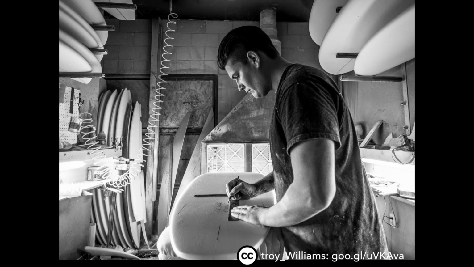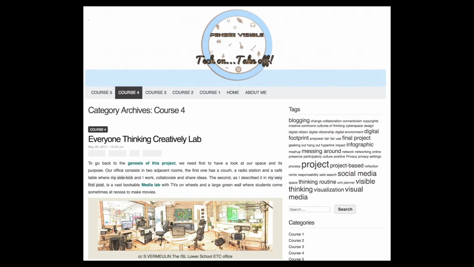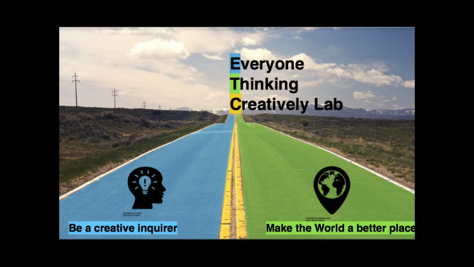Preparation is an early stage of creation, and it occurred during course 4 of Coetail when I imagined two paths that students could follow in order to do their project.